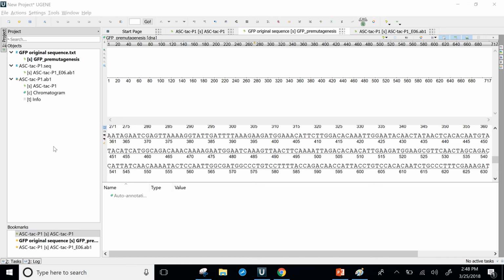Okay, picking up where we left off from your introduction to UGENE, I want to show you now how to align the GFP original sequence, that is the GFP sequence before it was subject to random mutagenesis, and your sequencing data from GeneWiz, that is the sequence of your mutated GFP.